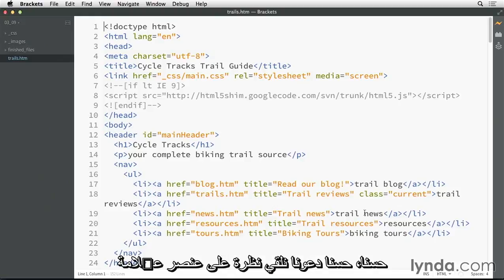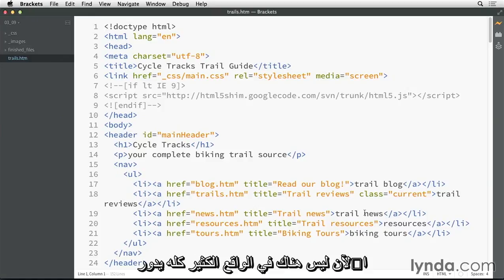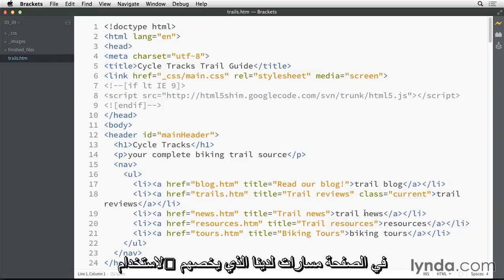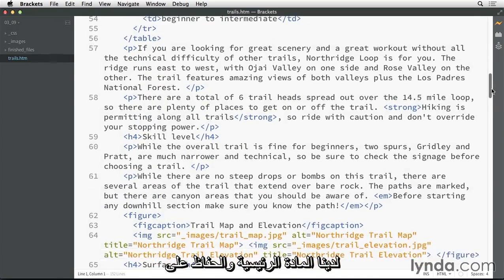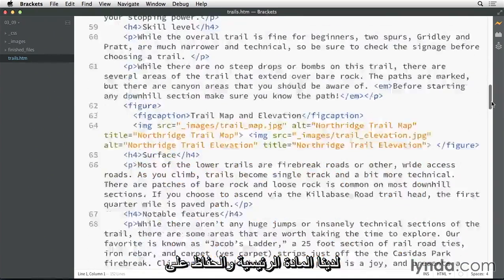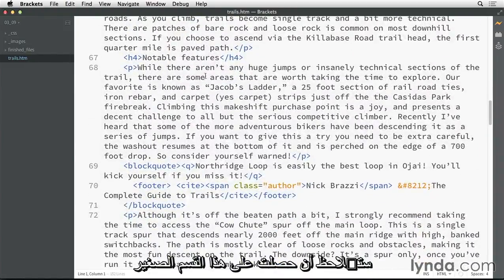All right, well, let's take a look at the mark element in action. And to do that, I'm going to open up the trails.html found in 0309. Now, there's not really a whole lot going on in our Trails page that's relevant for using the mark element. So if I scroll down into our main article and keep going down a little bit, you'll notice that I've got this little section where it says notable features.